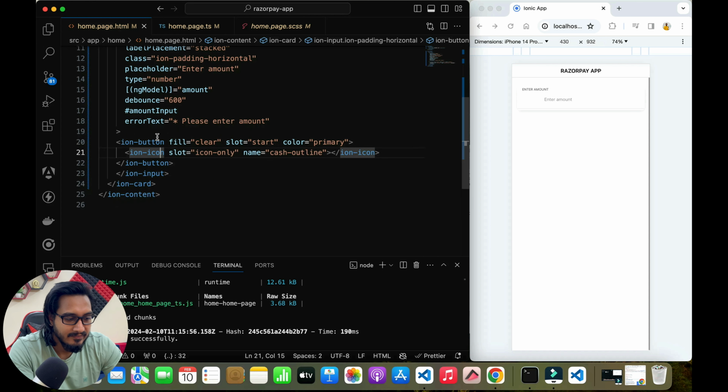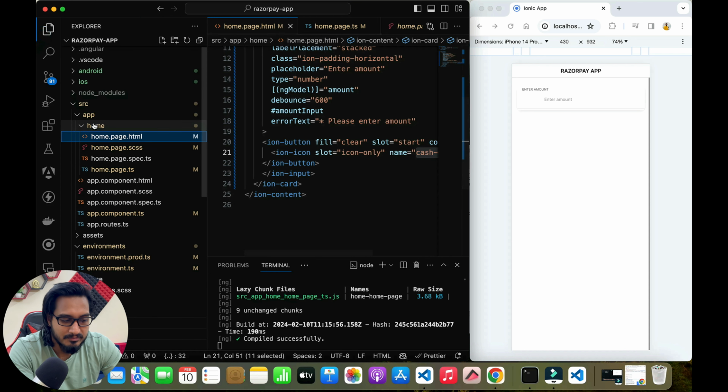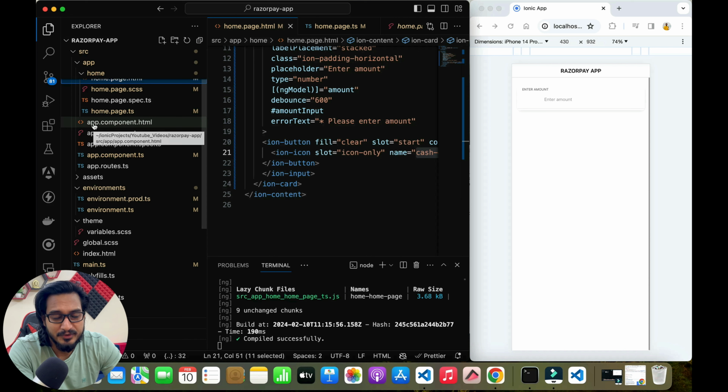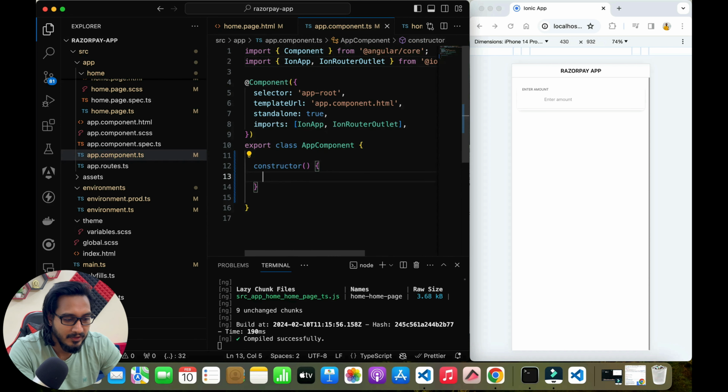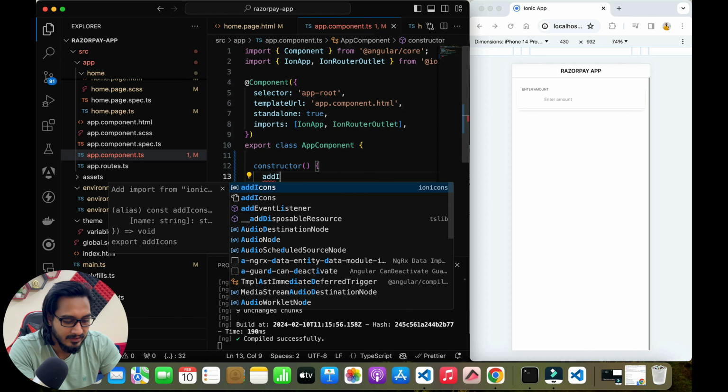Now here I simply have a simple button where I have cash outline to be the icon one, because I'm just going to show you the icon here, but it is not showing now because for the standalone approach you need to do something. Don't worry, you don't need to do anything for the ng modules approach, but for the standalone one you have to pass it in the constructor here, add icons.